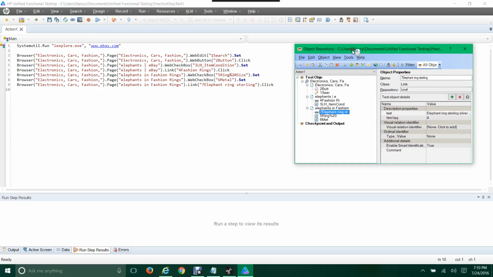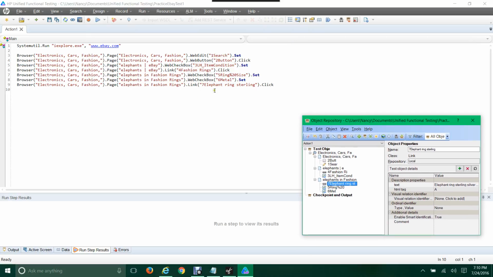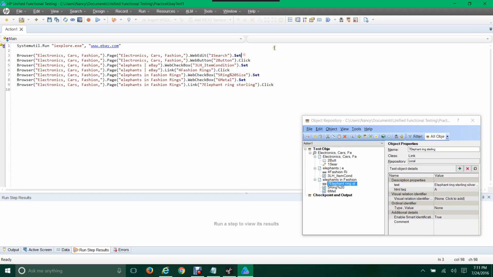Am I ready to run my script? No. Why? Because everywhere you see the word set, that requires some sort of input from me. I have to type something in there. Now I know this first set is very easy because it's an elephant. That's what I type.